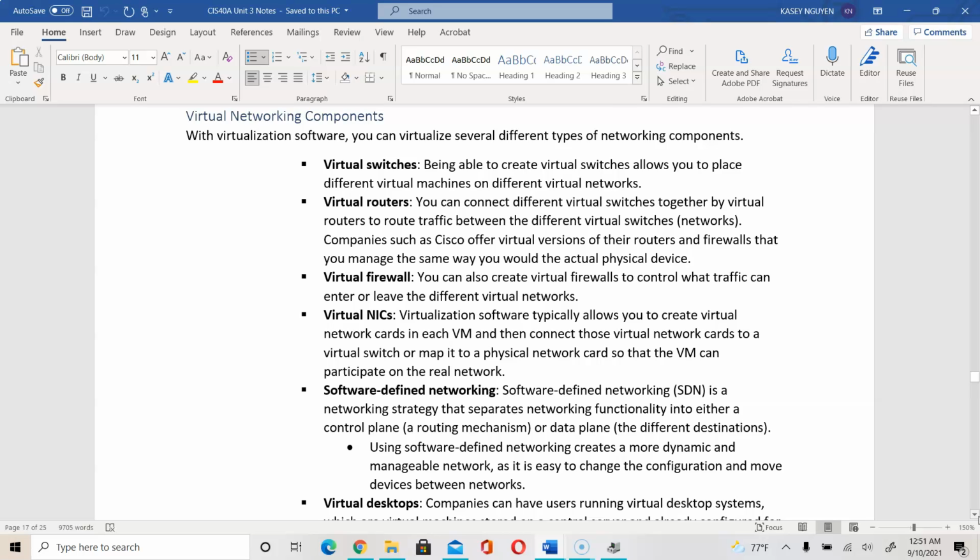Software-defined networking, or SDN, is a strategy that separates networking functionality into the control plane and the data plane. So in this case, it would create a manageable network where we can change configuration quickly.